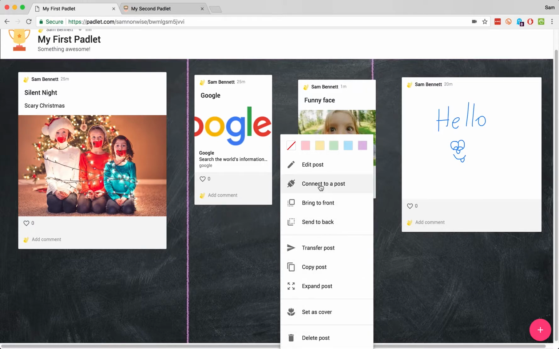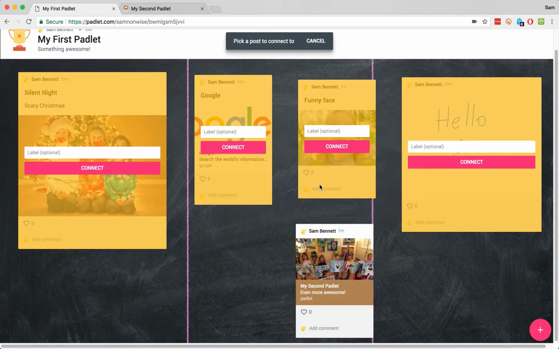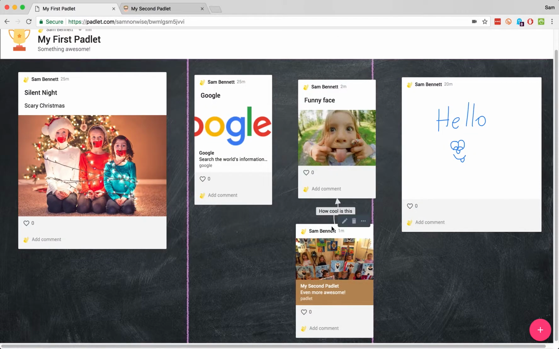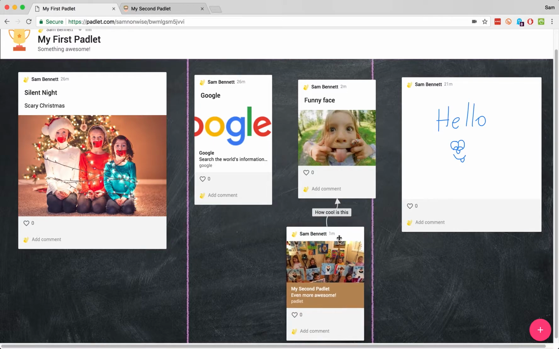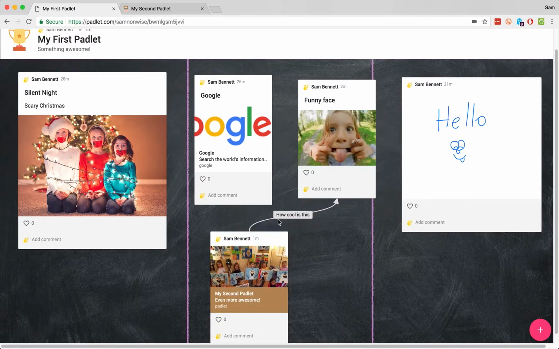What I'm interested in is connecting to another post. So if I click on this option, I can connect this post that's flashing to any other post. And I will click this one once I add a label. So I will say, how cool is this? And then hit connect. And it will create an arrow between this post and that post with my label in between. And I can drag this around and it'll keep that arrow intact no matter where this post is.